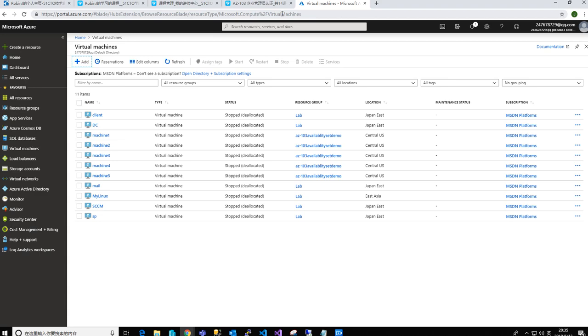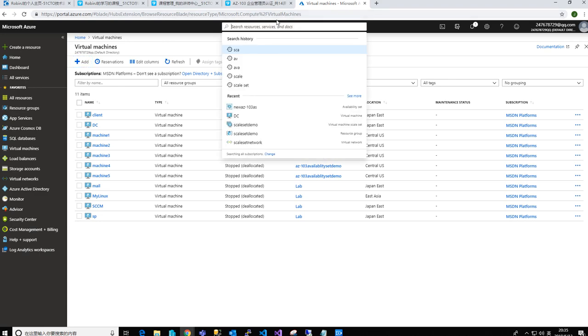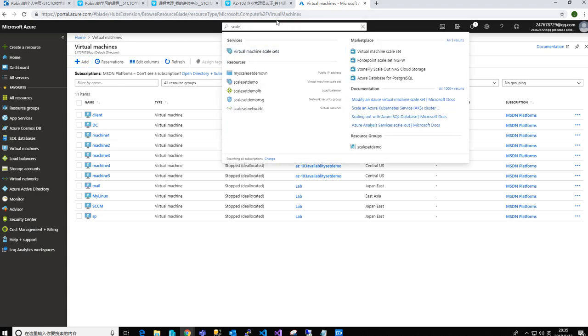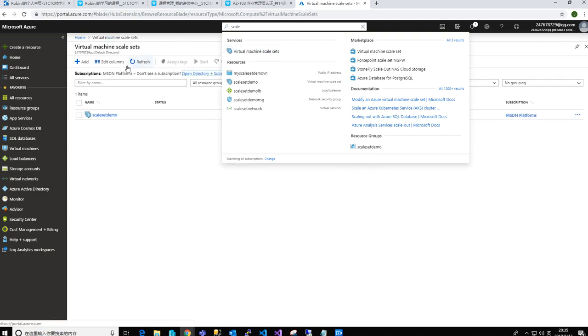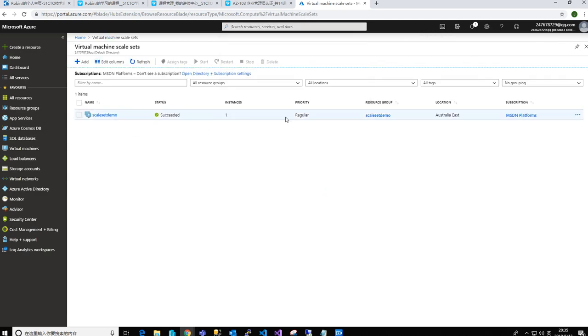So now let's jump into the second one, the scale sets, right? Virtual machine scale sets. I have one created as well. This one has been up and running for some time. The reason is the minimum time for scale out or scale in is 5 minutes, right? I don't want to just blankly wait here and refresh every 4 minutes, saying okay, it's been up or it's been down. So I don't want to do that.